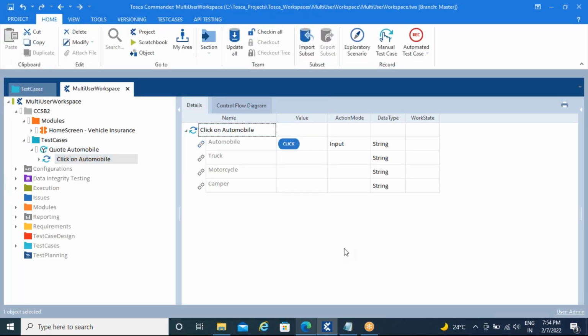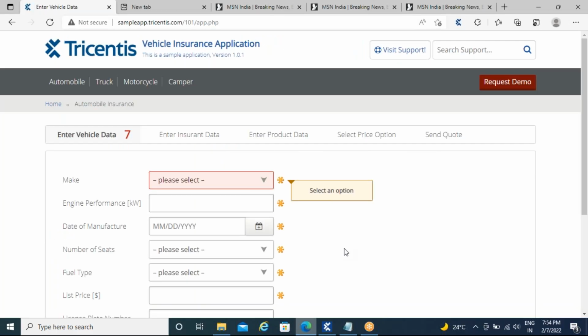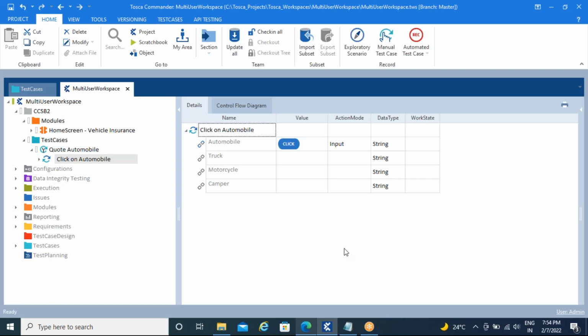Clear, guys? Any doubts so far? I just scanned the module. I just created a test step. I asked Tosca to click on the automobile. Simple. If you want me to repeat something over here, let me know. I'll repeat it.